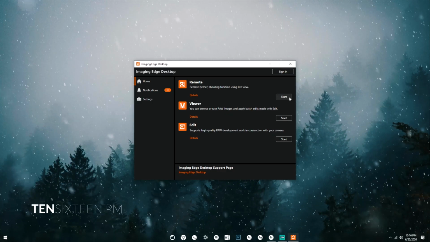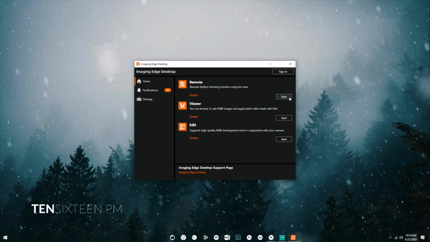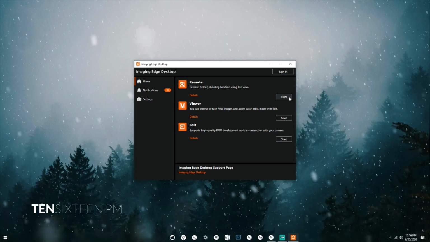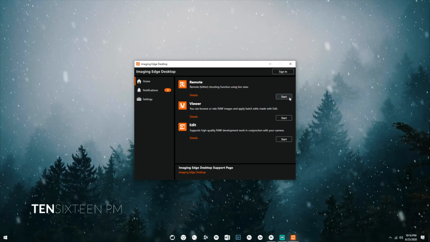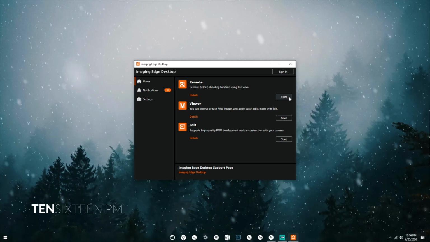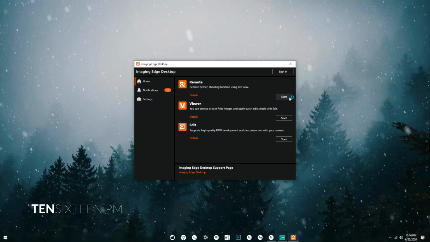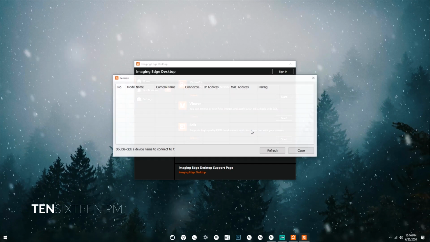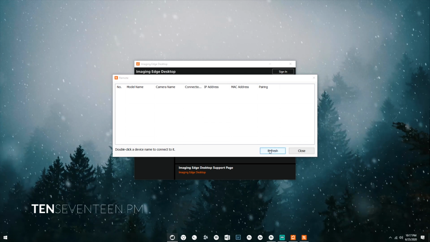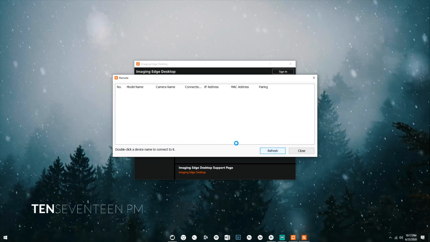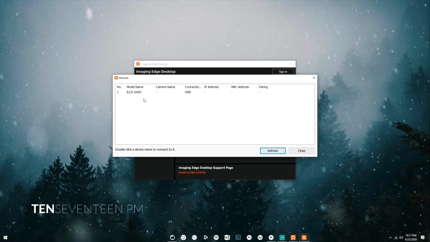So you'll want to go ahead and install the Imaging Edge desktop app. It's available from Sony. I'll have a link in the description. Once you've done that, install all the components required to get you the remote app. Click Start. It may give you an error. If it does, just press OK, and a list will pop up. If it doesn't have your camera there, click Refresh. If it does, double-click it, and it'll connect.